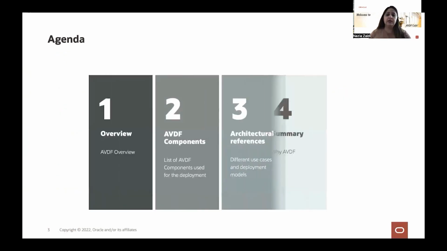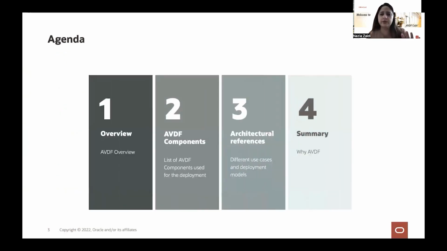So today's agenda: we will talk a little bit of an overview of AVDF, because sometimes we have new folks who just want to understand what exactly AVDF is. Then quickly we will move to the AVDF components, what the components are and how they play an important role in the deployment. Then we will talk about our main topic, the reference architecture, which covers different use cases, deployment models, etc. And finally, we will summarize our presentation.